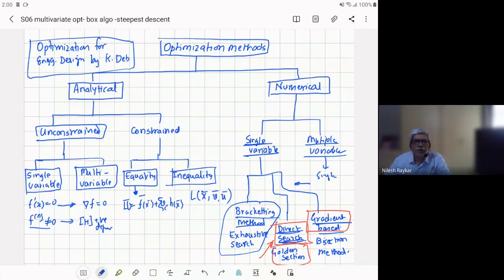Okay, good afternoon, everyone. We will continue our discussion. Last week was very short in the sense that we did not cover much ground. So let's use this particular session to cover the optimization methods.